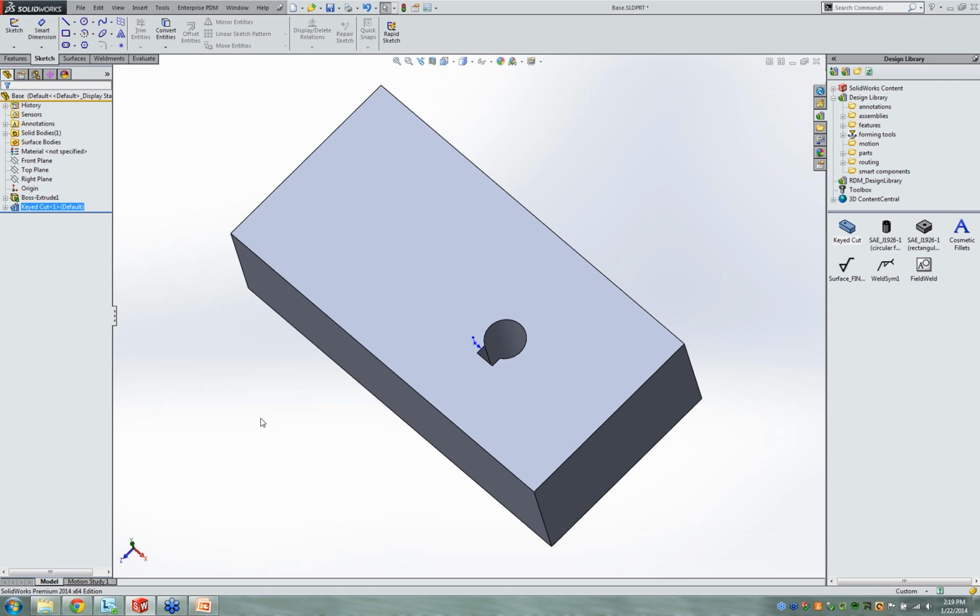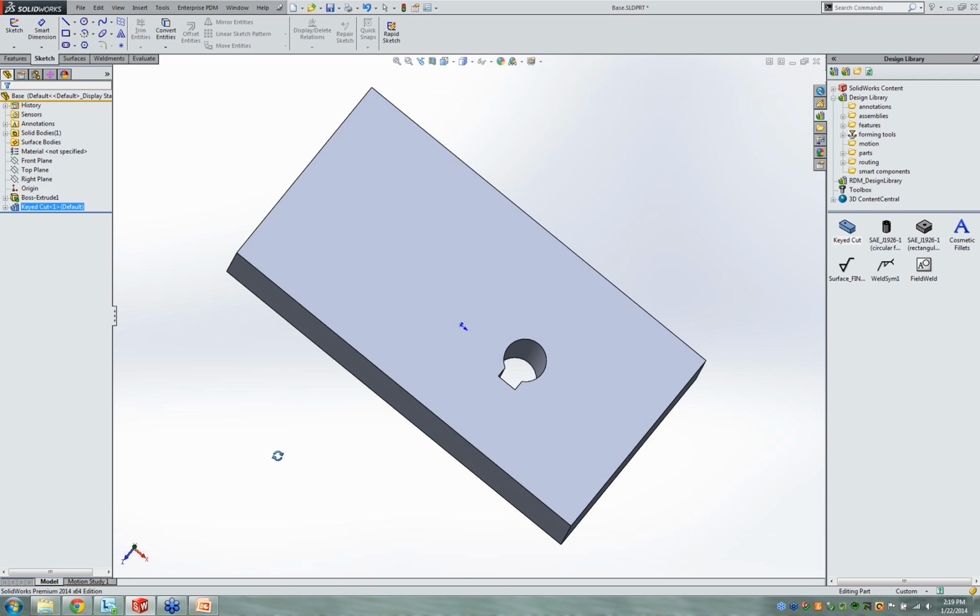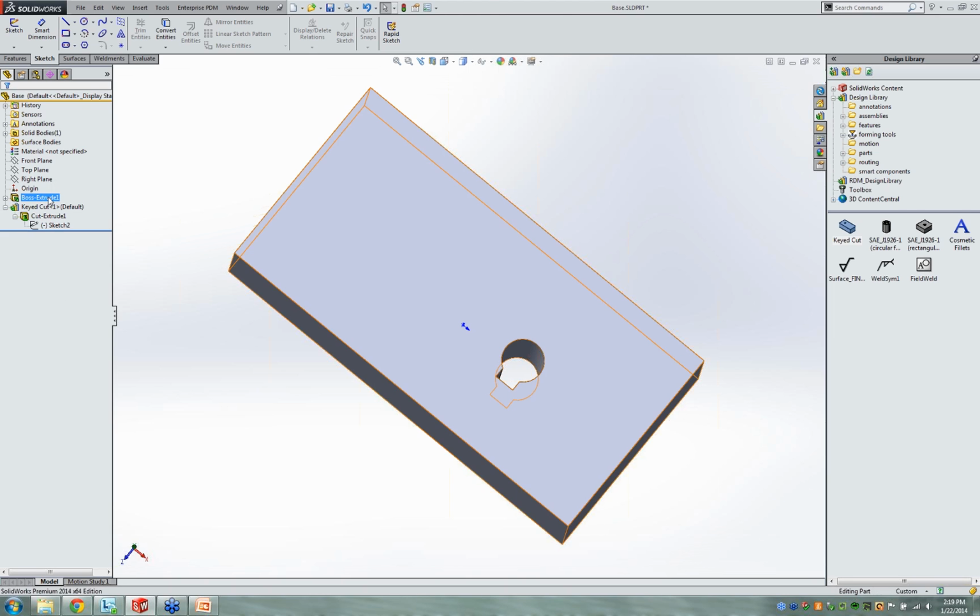But I hit the check to accept, and we can see we've created that library feature. So we've created that cut that simply. It shows up in the tree as a library feature with that icon so that you know where it came from. However, if we expand this, we'll see that it has all of those same features that the feature itself would require. It's got that sketch, and it's got that cut. So it's exactly identical in that sense to any other feature that you can create.